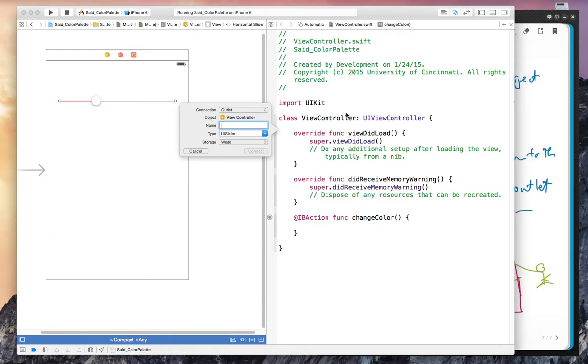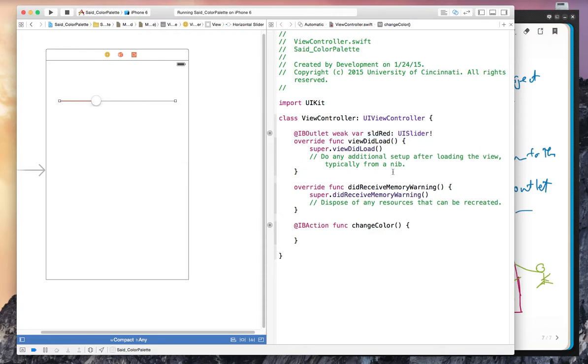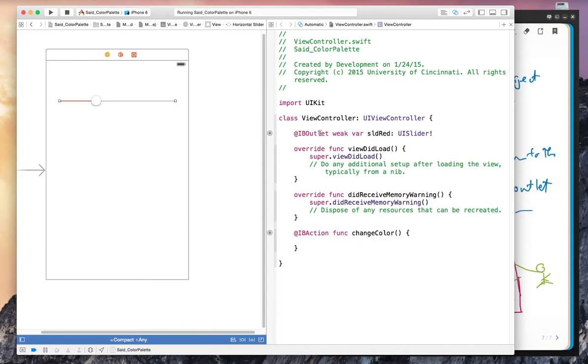So we call this something, I'm going to call it SLD for slider, and red because this will be the memory location or the variable that represents the value of the red slider. So once you hit enter, you see here Xcode added this line. Outlet meaning that this value is a connection to the view, and var, we learned about this before. This is a keyword to indicate I want to create a memory location of something that will change its value. In module 1 we used let. Let means the value will not change.